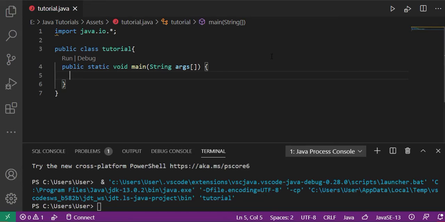Hi guys, welcome to Coding Beetle, and in this video I will teach you about switch case statements. Usually, switch case statements allow us to run a selected block of code among many blocks of code.